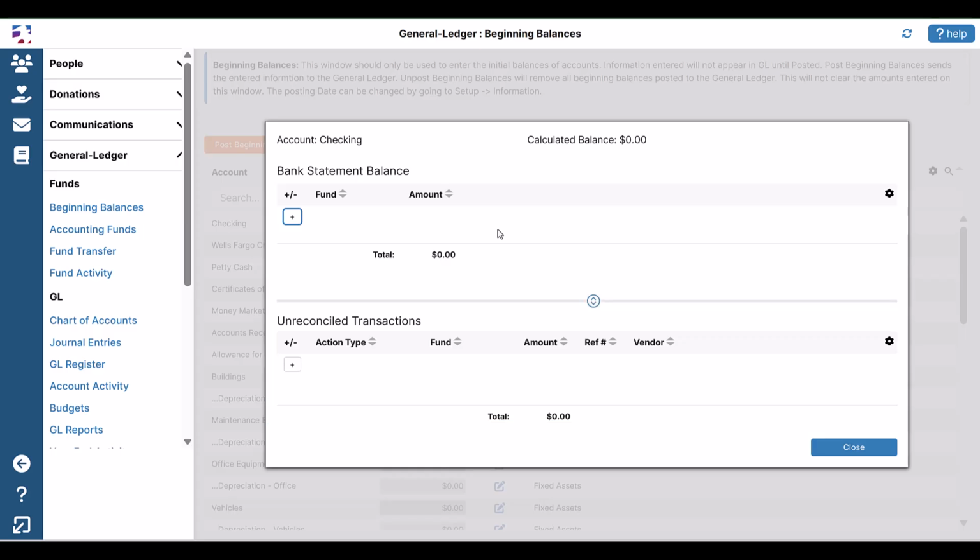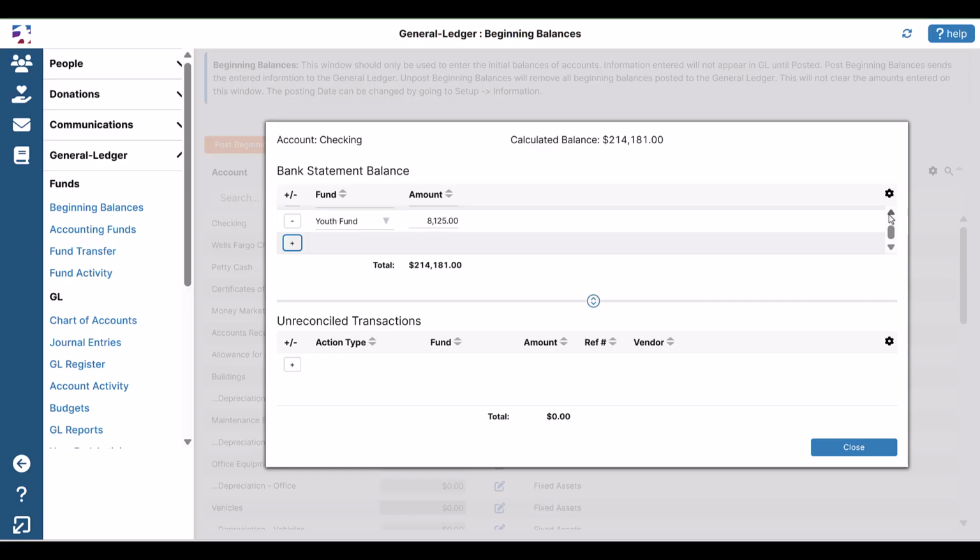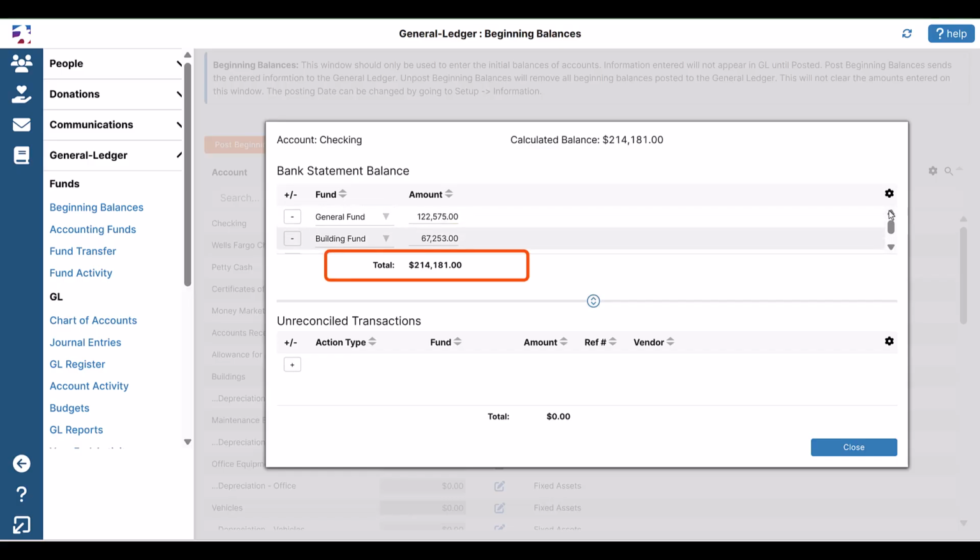Nonprofit fund accounting requires all dollars to be assigned to a fund. This window will allow you to split the account balance appropriately among the funds. Continue adding rows as needed to enter all funds and their corresponding balances. The total at the bottom should match the ending balance on the bank statement.